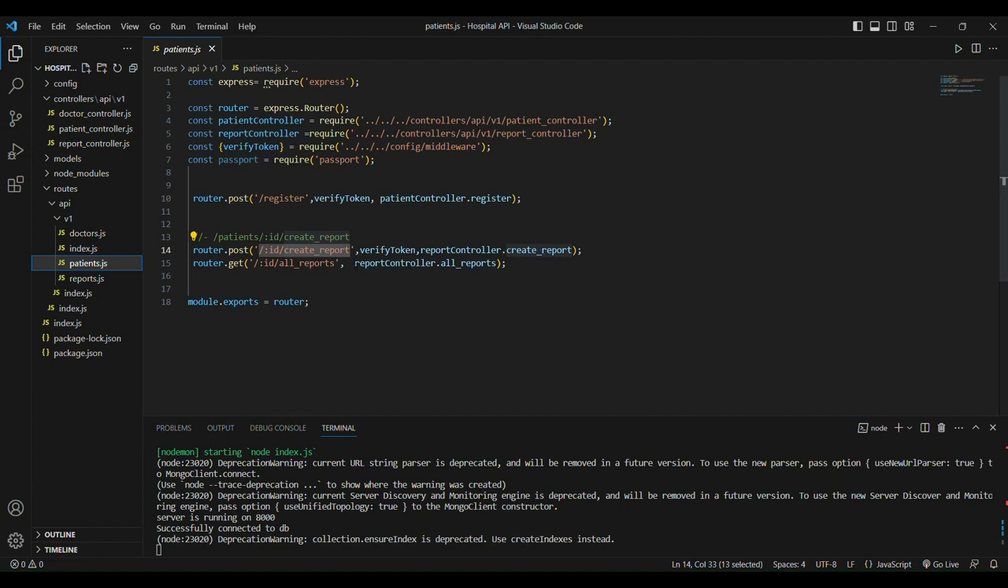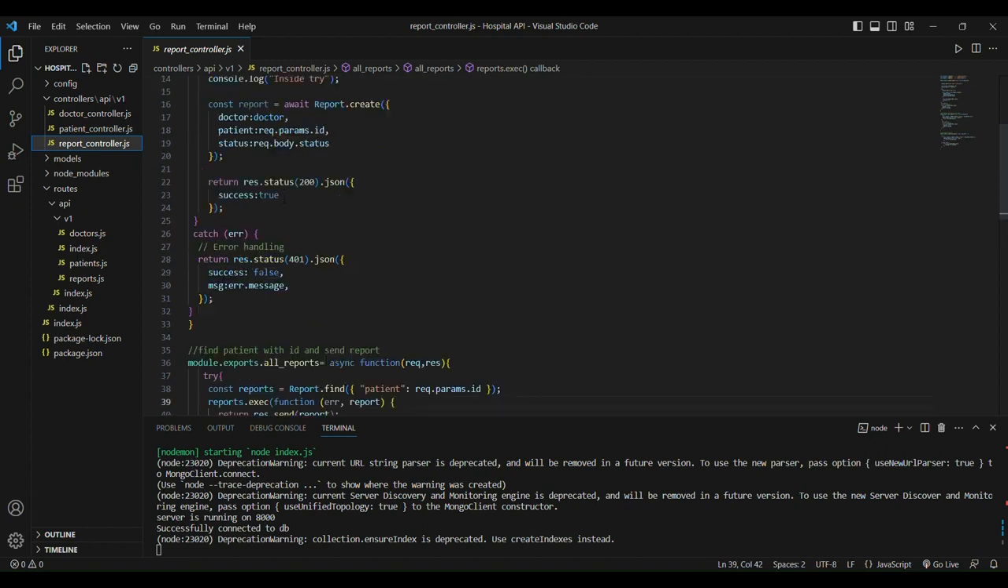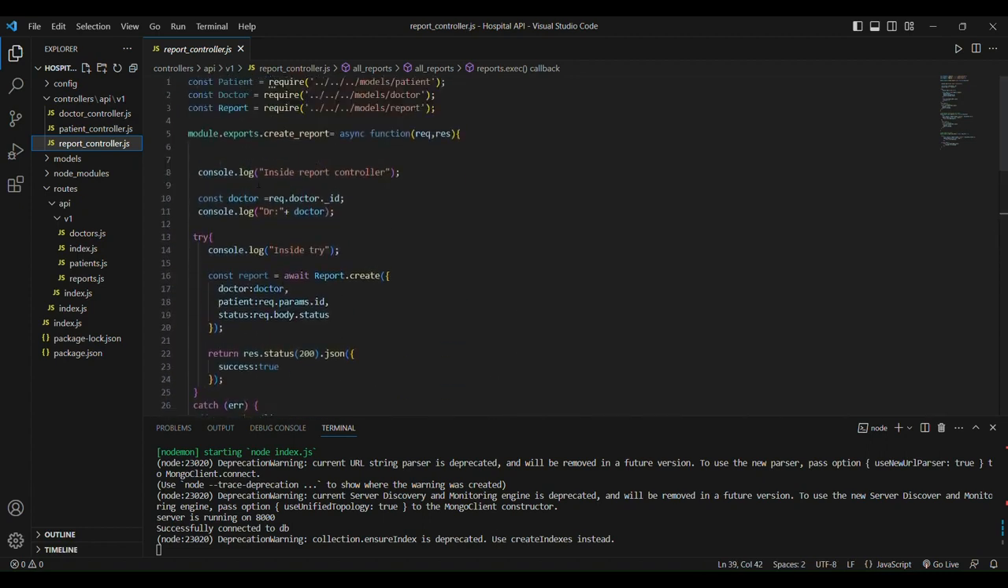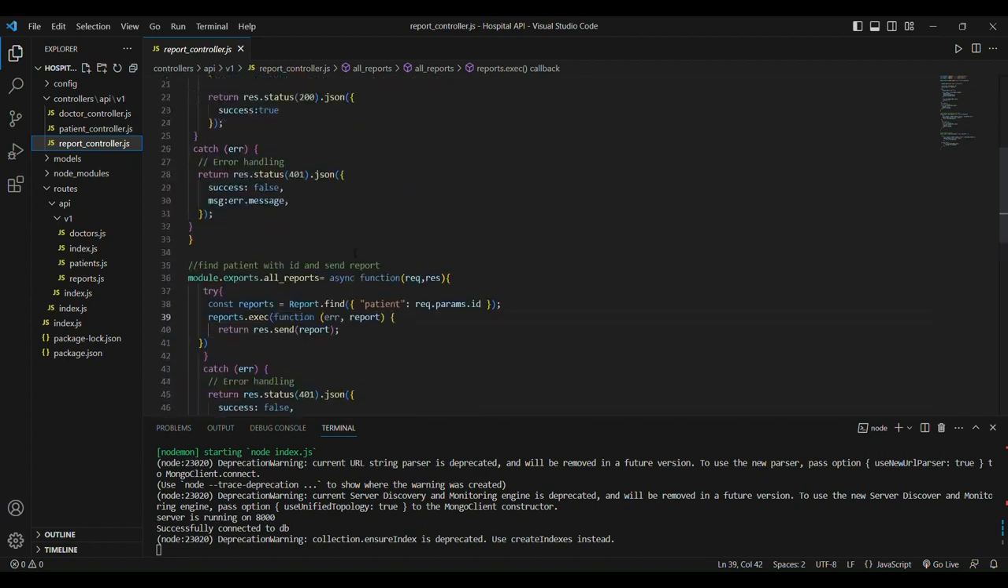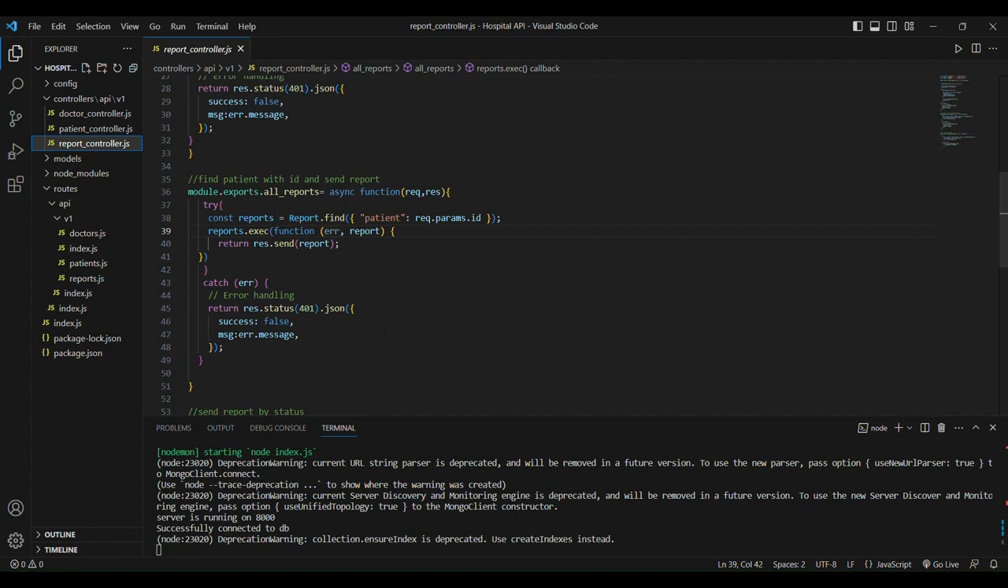After that, we have two other URLs in this patients.js. One is to create a report and the other is to see all the reports. When we click on create reports, we'll verify the token and then the control goes to the reports controller. Coming to this reports controller, here we have two functions. One is to create a report and the other is to get all the reports of the patient. And this is my coding part.